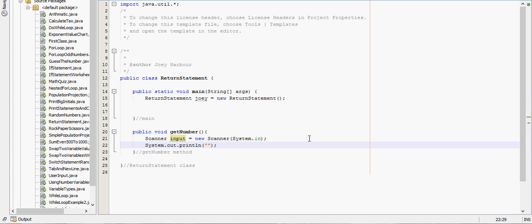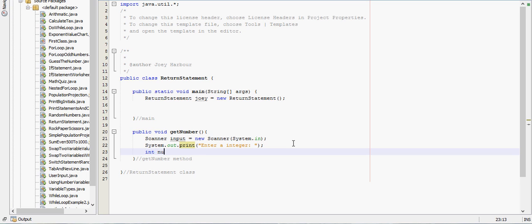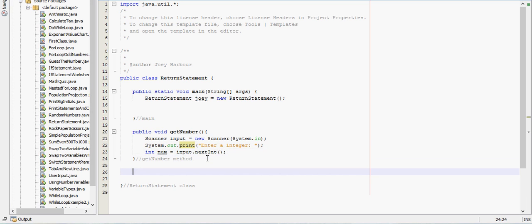And we'll tell the user to enter an integer. And we'll say num is that integer, so int num equals input.nextInt. Alright, so that's good for now. Then we need to create a new method. We'll call that new method evenOrOdd1, and we'll give it a return type of String, which I'll explain here in just a minute.